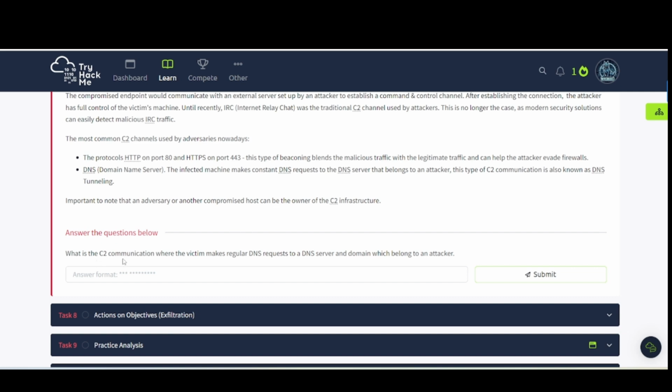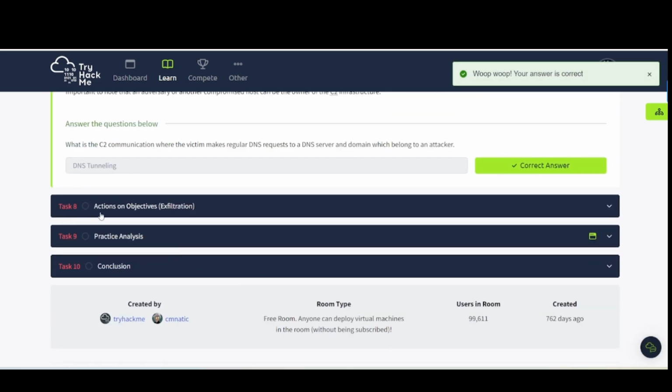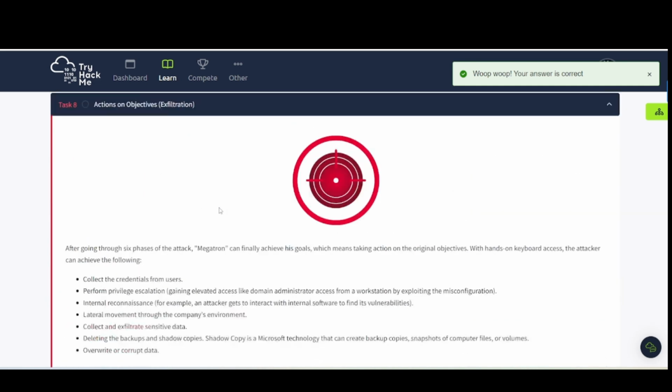What is the C2 communication where the victim makes regular DNS requests to a DNS server and domain which belongs to an attacker? That's going to be DNS tunneling, as we saw here. So we're going to copy and paste this over. And there we go. Okay, task number eight, attack or actions on objectives, exfiltration. Sounds pretty fancy.